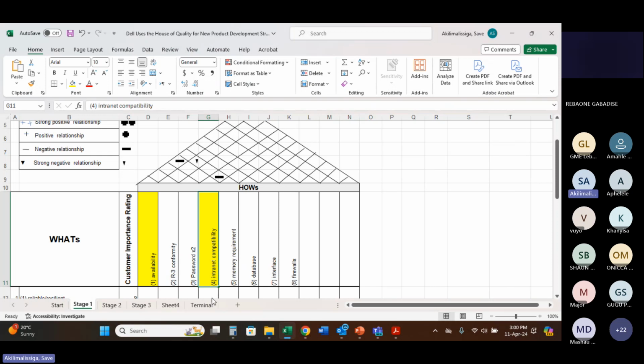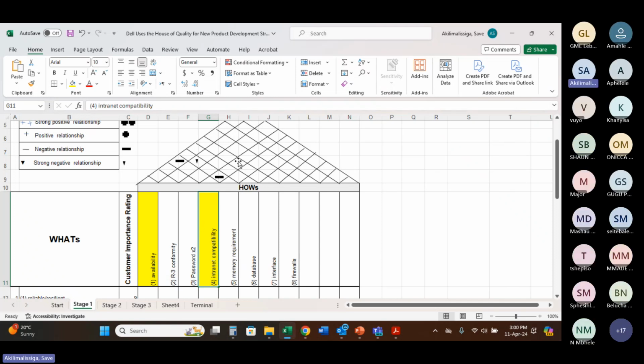All right, now I don't know if I have shown you how to extend this column here. For instance, for intranet compatibility, if you have to extend this column, you only have two options. You can go this way or you can go this way, right? For availability, you only have one option, this way only. So intranet compatibility and availability will meet here. This is their intersection.